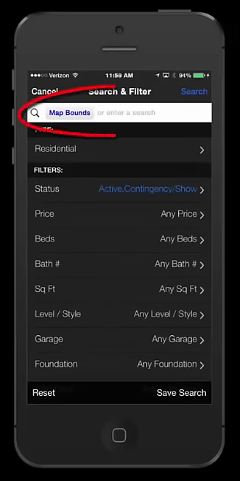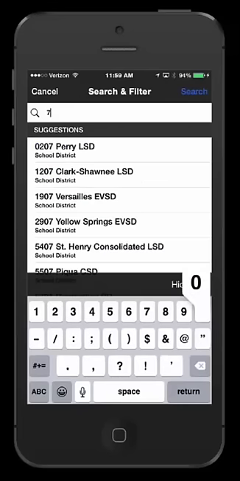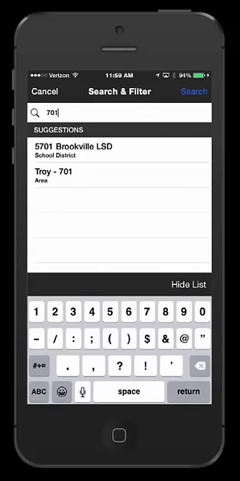The very top bar, which is in white, after the words map bounds, also says or enter a search. What you can do here is by clicking in there, you can type in several things. You can type in a zip code, a street address, or just a street, or school districts, or cities, or even the MLS area numbers, such as Area 701, which is the Troy MLS area. But you'll notice once I type this in here, not only does it say Troy 701, but it also found the Brookville Local School District, which is 5701. So you'll notice this several times.